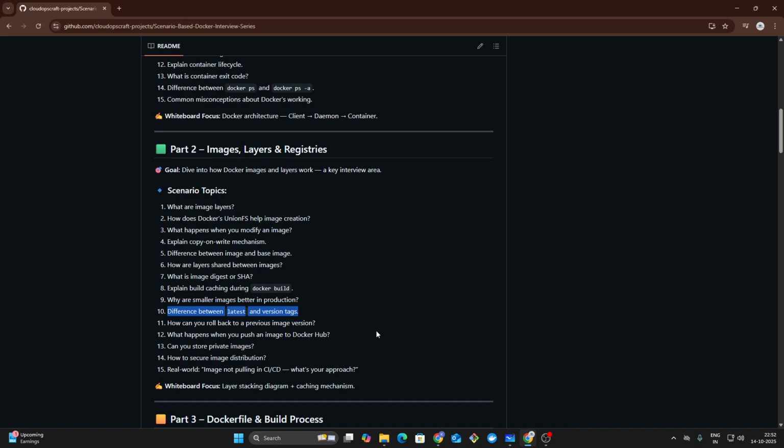So how can you answer in an interview? You can say latest is just a tag. It's not special or guaranteed, it's mutable. For production, I avoid latest and use version tags or the digest of the exact image to ensure repeatable deployments.